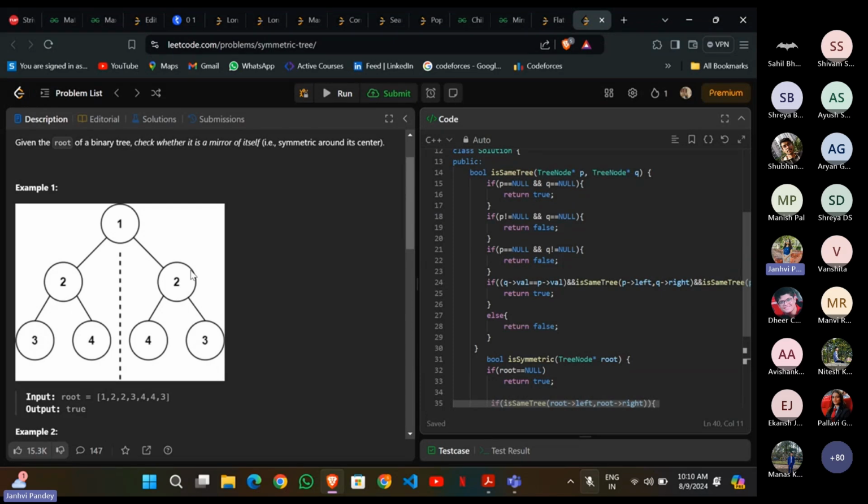The base case for recursion is when both left and right subtrees are empty, indicating a symmetric structure, and we will return true. If only one of the subtrees is empty while the other is not, then we will return false, as this violates the condition of symmetry. Now we will understand the code.